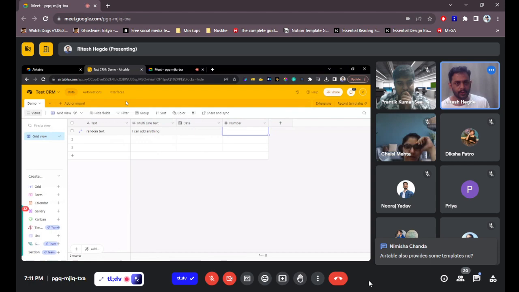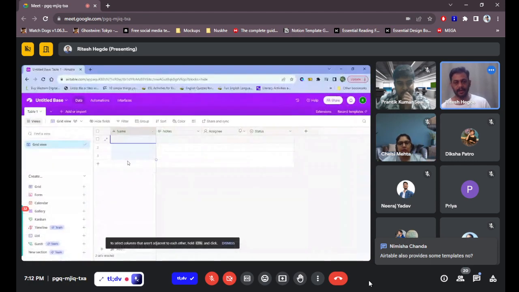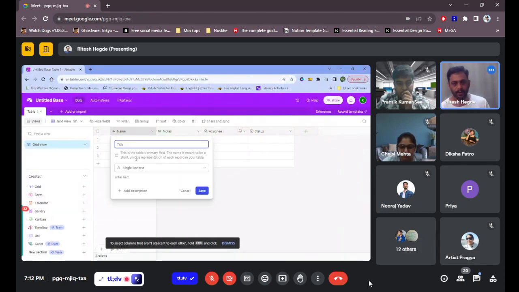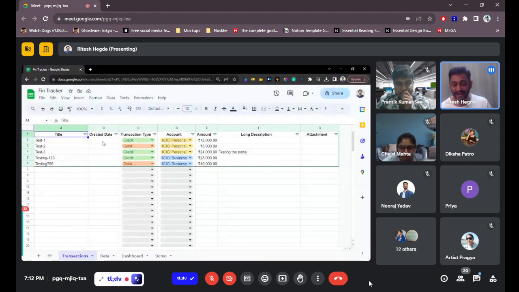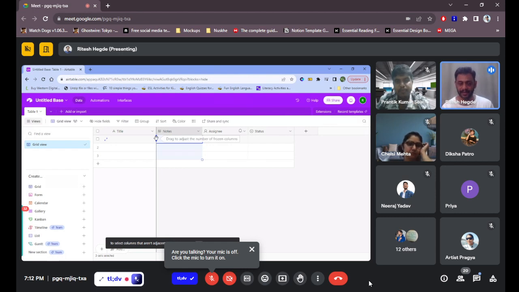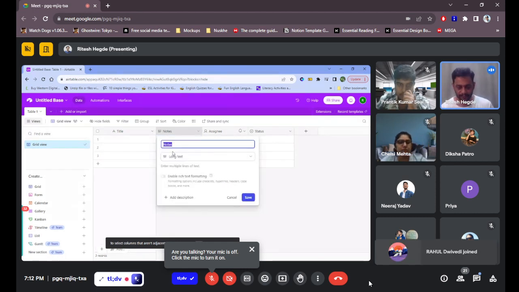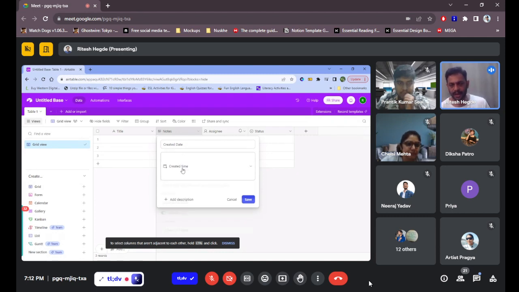Okay, so let's go to our Google Sheets to reference and see what all we need. Title. Okay, so title is a single line text, so we will change this to title, and save it. Then we need created date, and there are two things. One is when did you add it, and one more is when did the transaction happen, right? So you can have two things. One is created date, that is when did you create this particular record. Okay, you have something called created time.